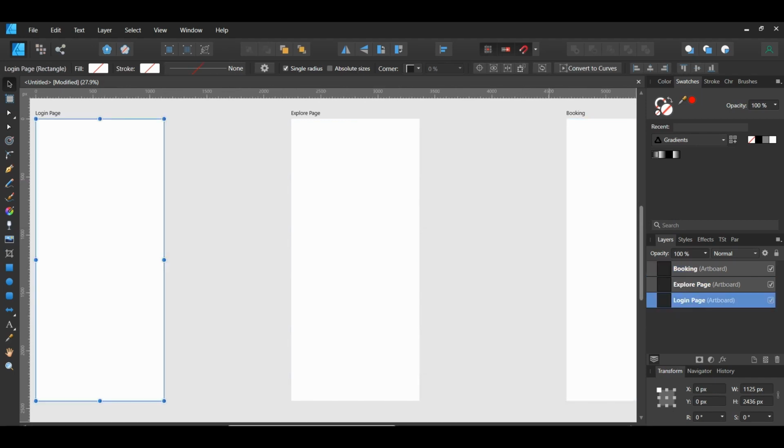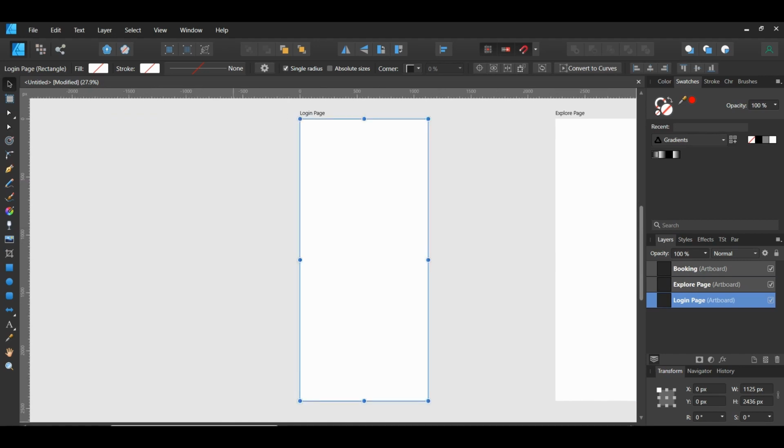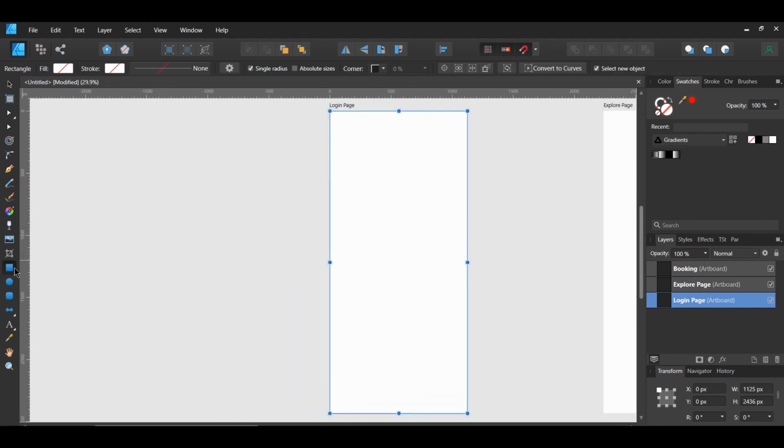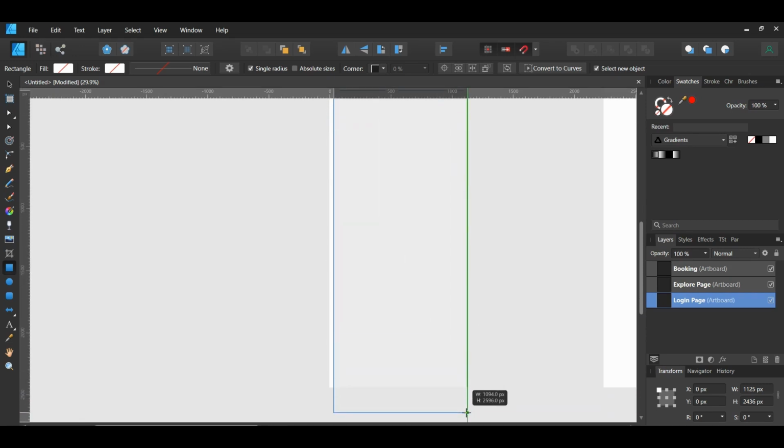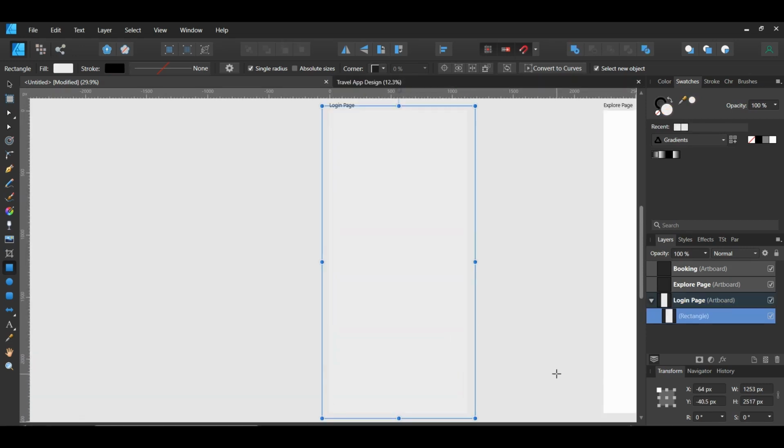Select the Login Page artboard. Next, grab the Rectangle tool from the Tools panel. Draw a rectangle that covers the artboard, making sure you stretch it slightly past the artboard. In the Layers panel, click the lock icon to keep the rectangle in place.